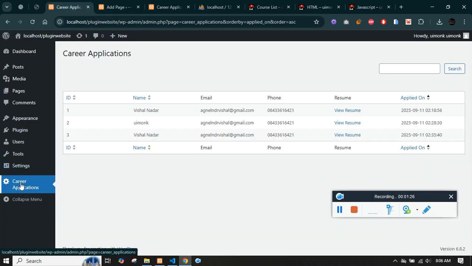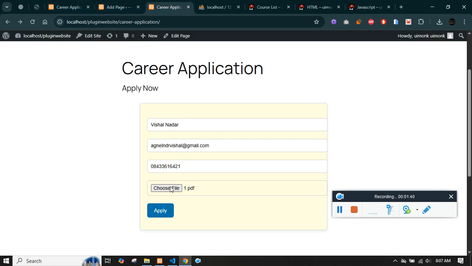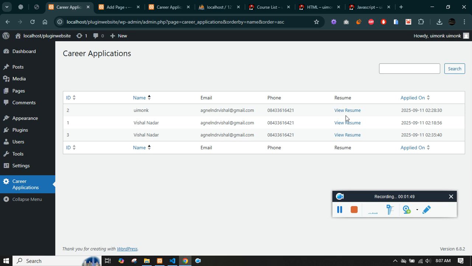This is the custom menu. Once I click on it, you'll see the WP list table. This is the WordPress default table, and it has a sorting feature as well. We'll see how to create it. Along with that, the PDF submission. We'll see how WordPress takes care of the PDF submission. If I submit the PDF, the URL is saved over here, and we will be able to view this link. We'll see how to make this happen.